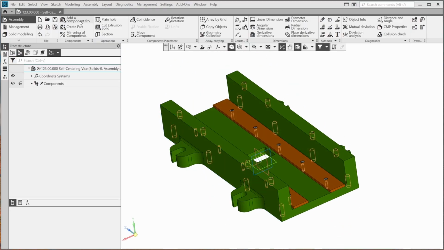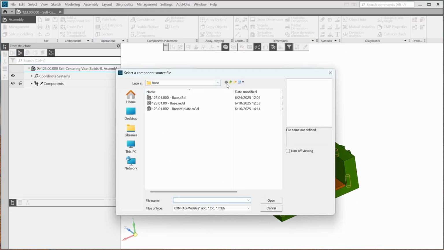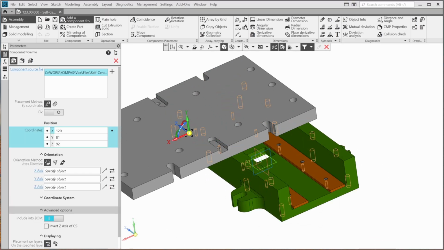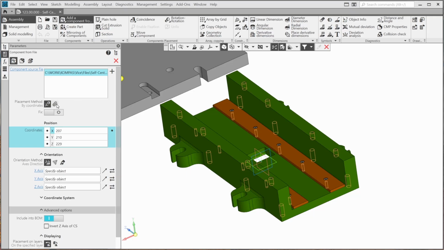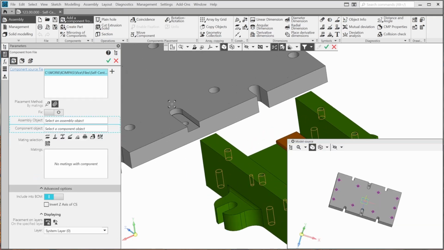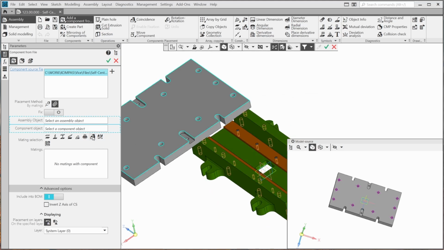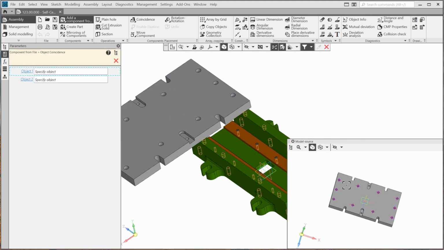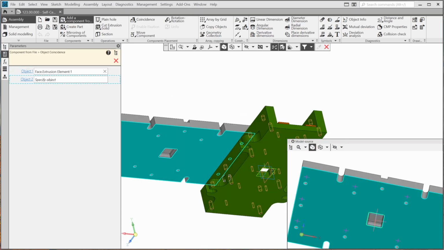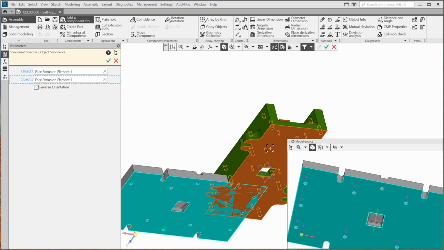The next part we're going to add is the fork clamp plate. We'll use the by matings method now again. We need to place the plate under the base with these slots facing down. Click the coincidence mating. This plate face should coincide with this base face.